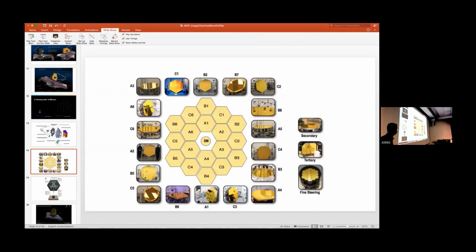Yeah, great question. So I think this slide shows you each of the 18 mirrors separately, as they were being configured and coded and so on.